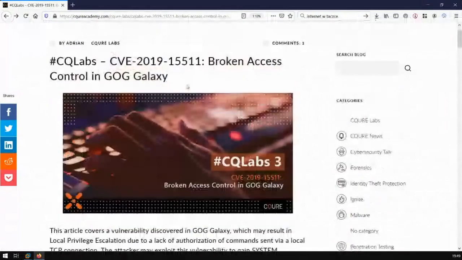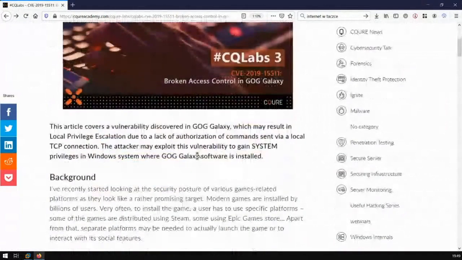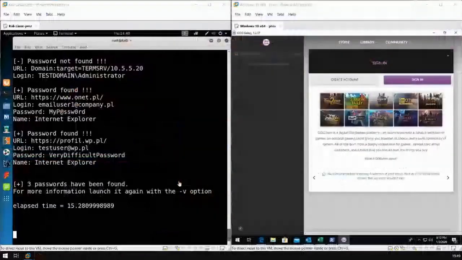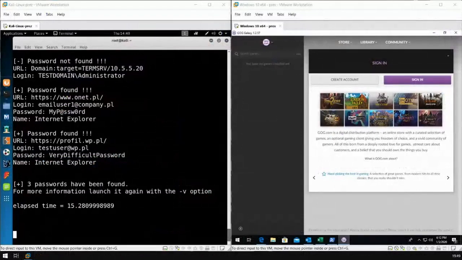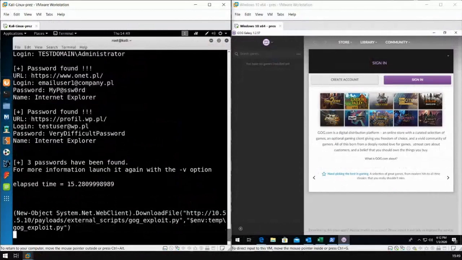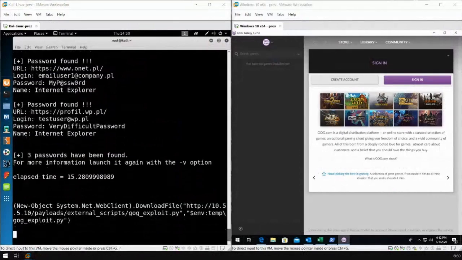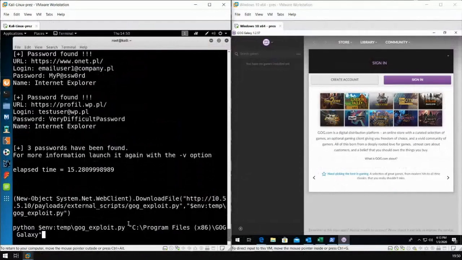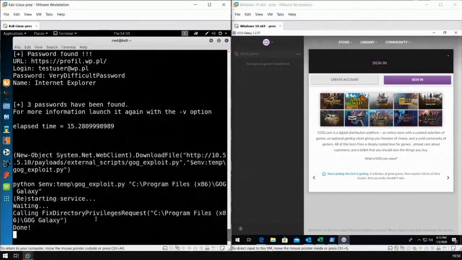Yes, so in this scenario, we will use the exploit written by Adrian that allows us to gain system privileges with GOG Galaxy. Okay, so for that, we need to download the exploit to our victim's machine from our attacker server to the temporary directory. So we are downloading it, and after that we will change the access permission to the GOG Galaxy folder.